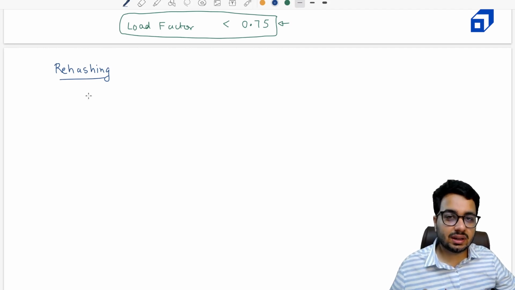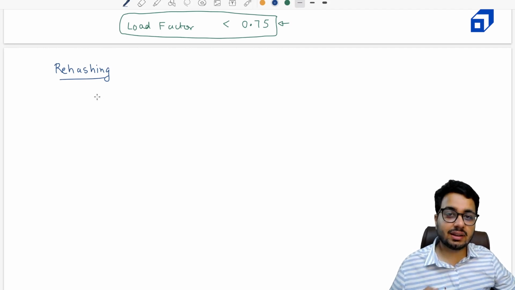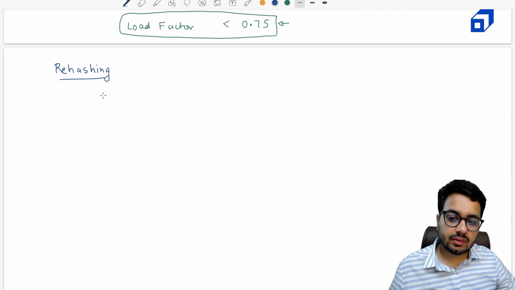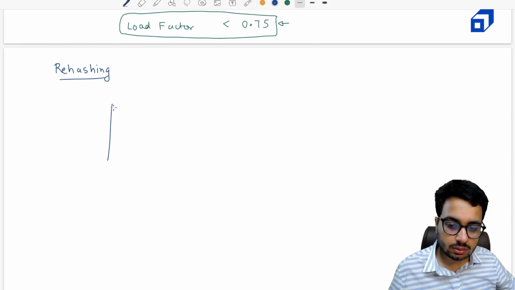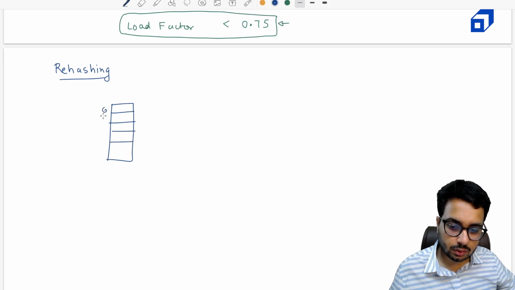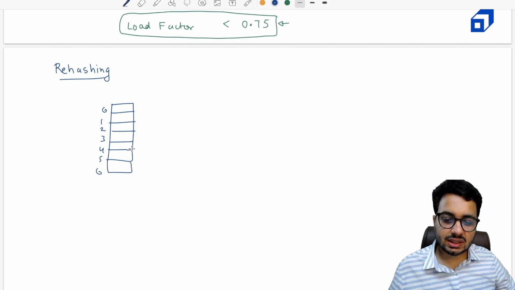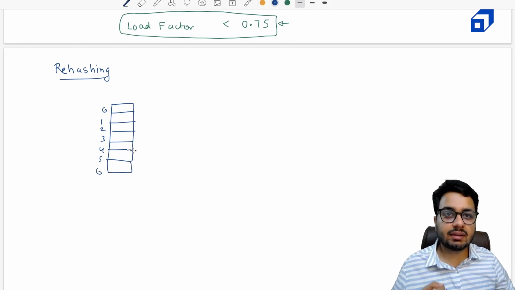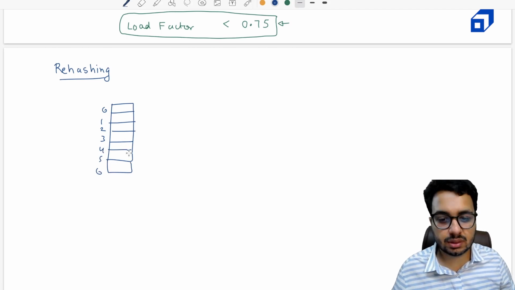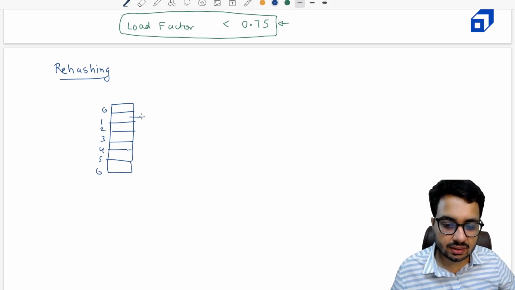Let us try to understand insertion and the rehashing procedure with an example. Suppose I have a table of size 7: 0, 1, 2, 3, 4, 5, 6. Now I'm going to insert certain key-value pairs inside it, and I will calculate the load factor during the insertion process. For example, I insert A.